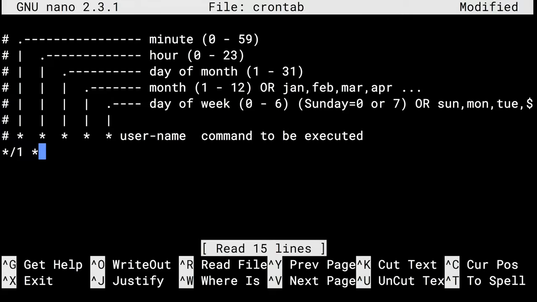Then it's every hour, every day of the month, every day of the week. So we basically want 4 stars here. And then we're going to run this command as root. And then what is the command to be executed? What is it that we want to do?